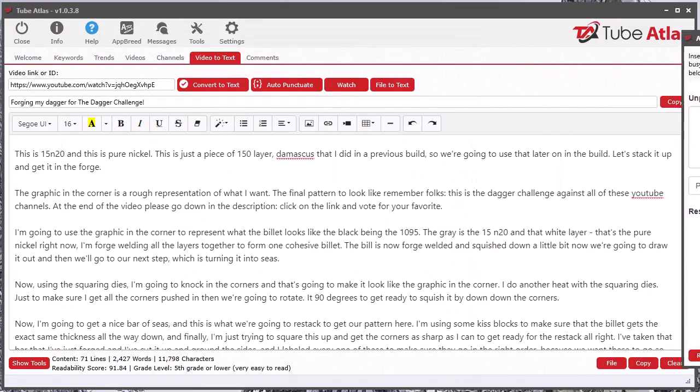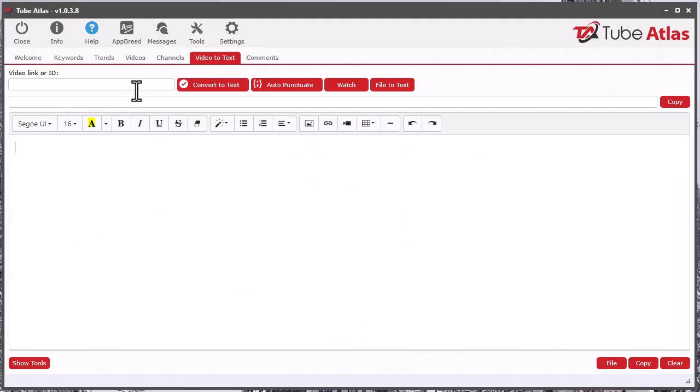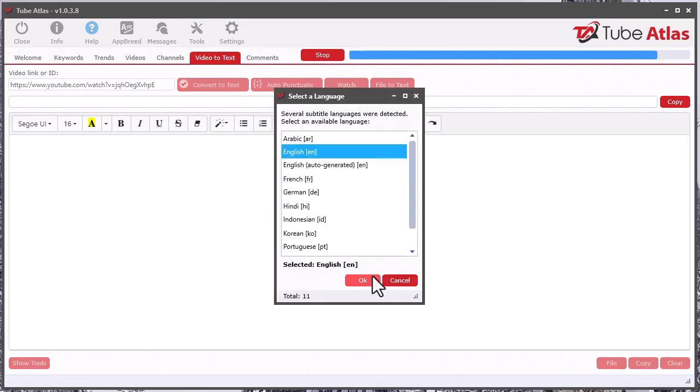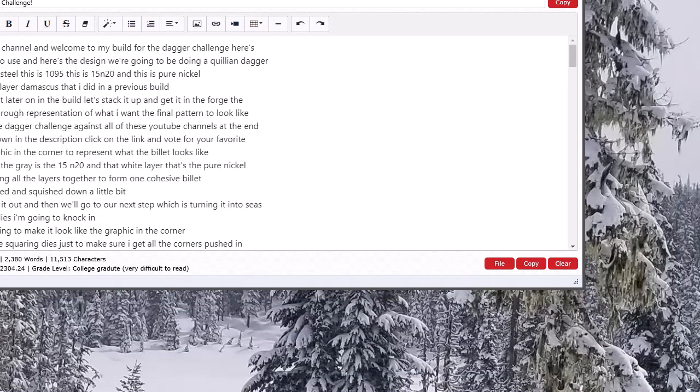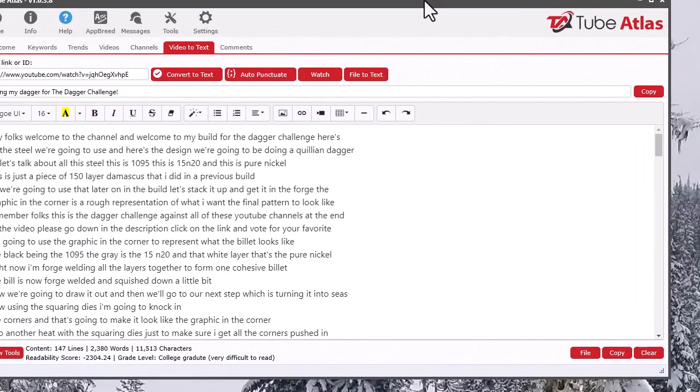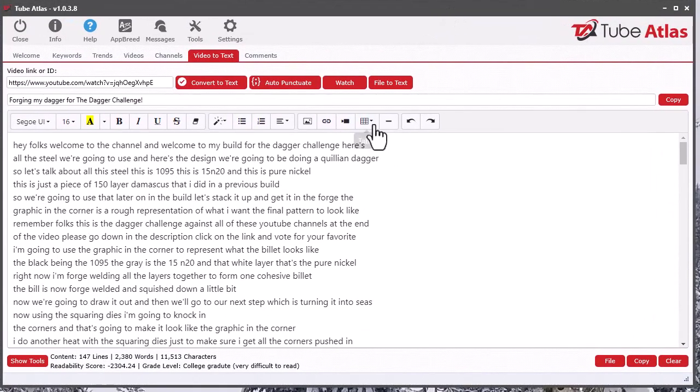So now what I want to do is show you another way that you can auto punctuate. So let's just clear this out here. And I'm going to put the video link back in there and go convert to text. So here's one thing we can do. You'll notice that in the copy button and the file button down there, I added a new thing where you can copy as unpunctuated content to clipboard. So if we click that, it will take that content and clean it up, take all the punctuation out, take all the carriage returns, the new lines, all that kind of stuff.